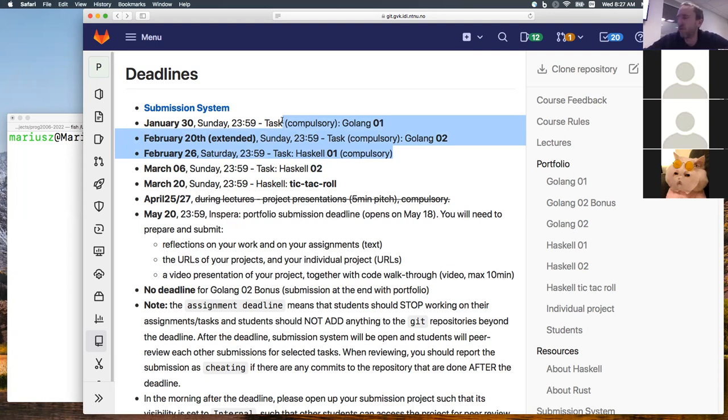I mean, it's not a pass over the portfolio, because you still need to have the individual project. If you only do the compulsory tasks, you will not pass the portfolio because you have to have the individual project as well. The individual project is compulsory too. But I will grade the portfolio. Those students who have done the compulsory tasks will be included in grading, and those who haven't will not be graded at all. They just get F for the portfolio. The additional ones like Haskell 2 and Tic Tac Roll are for better students who want to have a better grade. They are not compulsory, but of course I encourage everybody to do them.